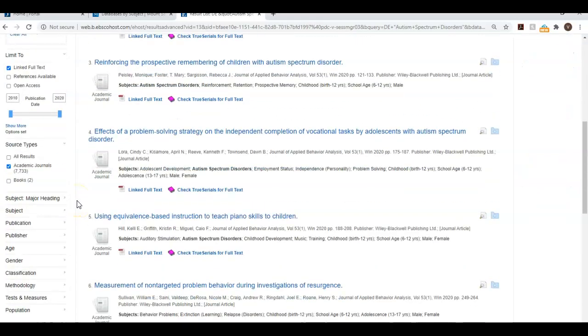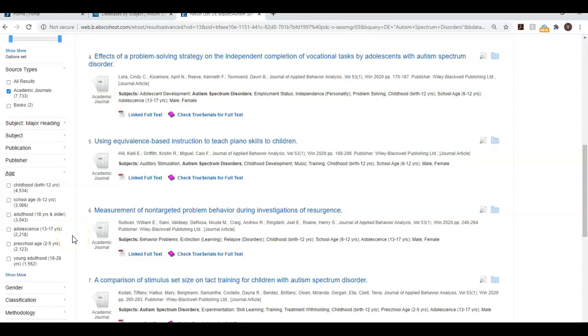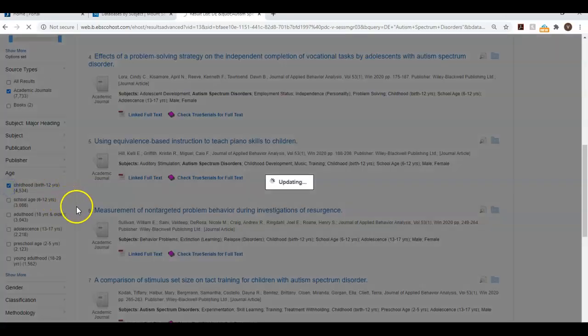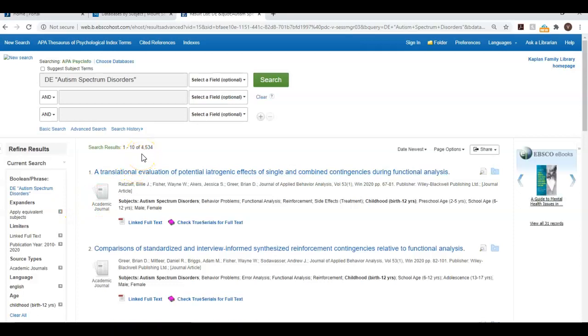Another thing you can do is limit to an age range. And this database is very specific with age ranges. So they have birth to 12 years is considered childhood. They have school age, adulthood, adolescence, all the way up to the very old, which is the last category. So we can limit here to childhood, and so we're going to cut the search in half again almost, and now we're down to 4,500 articles. It's still a lot, but it's very comprehensive.